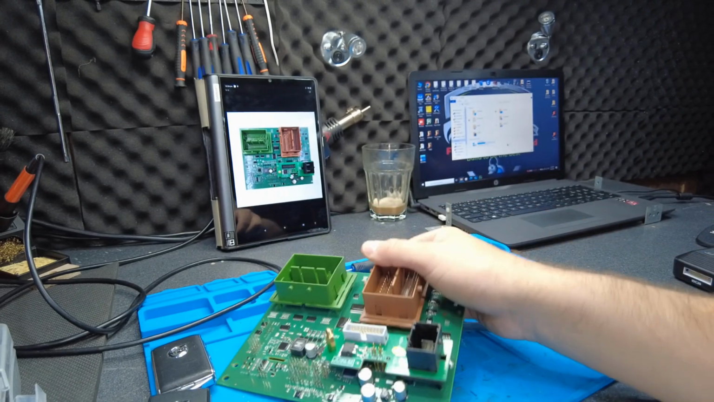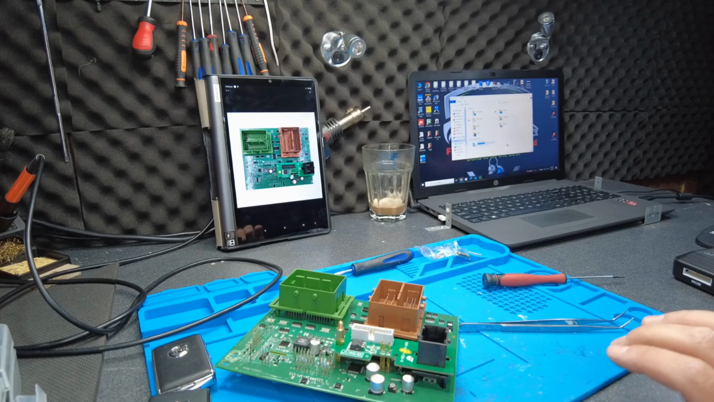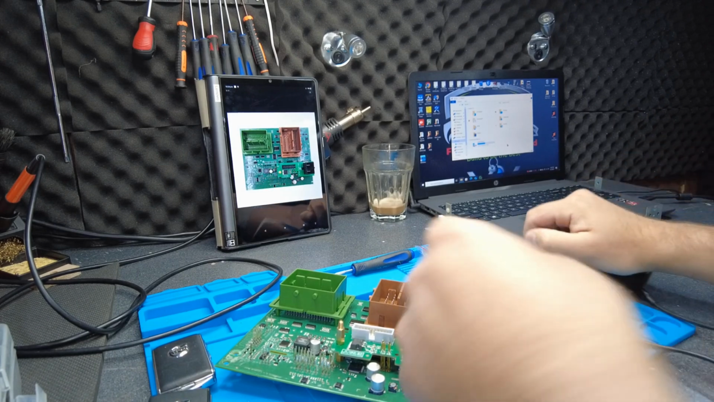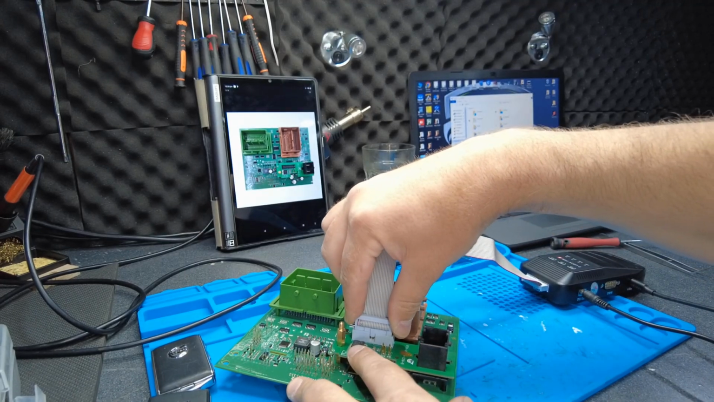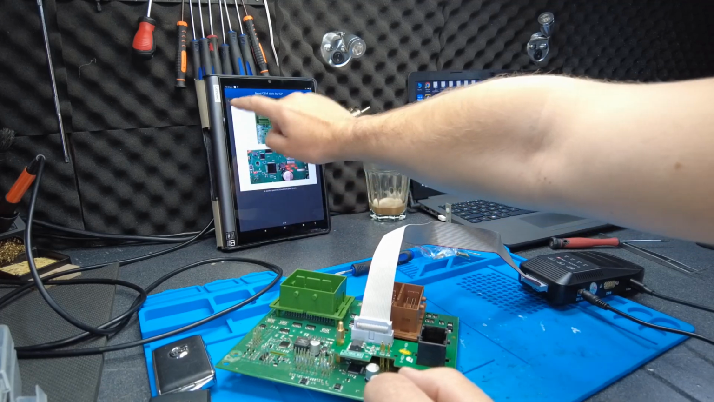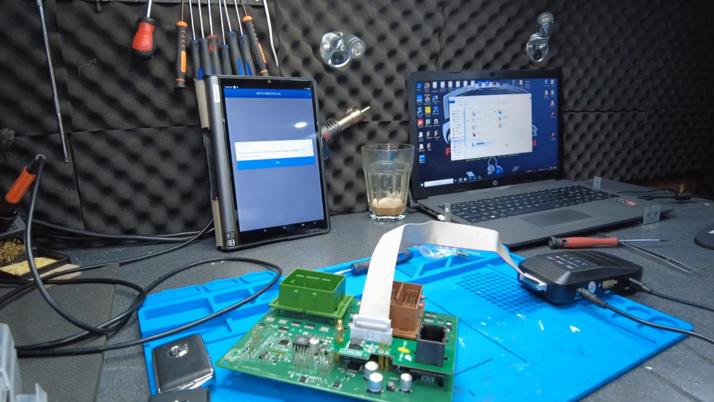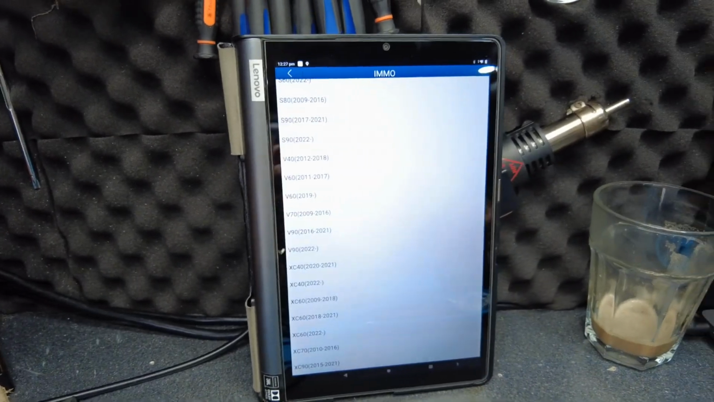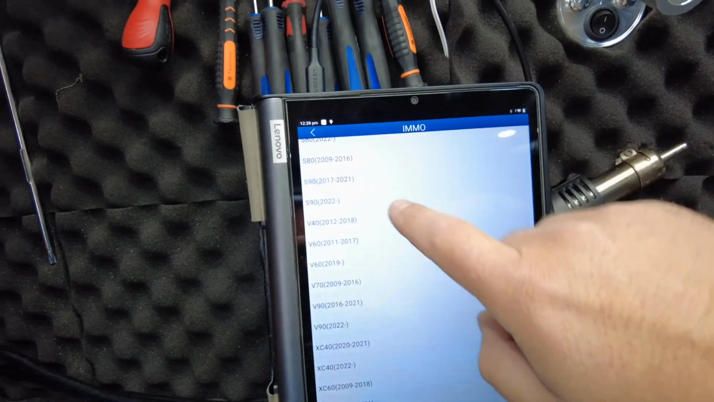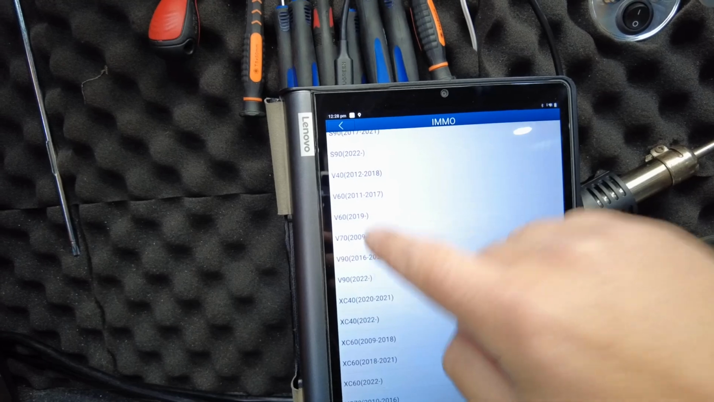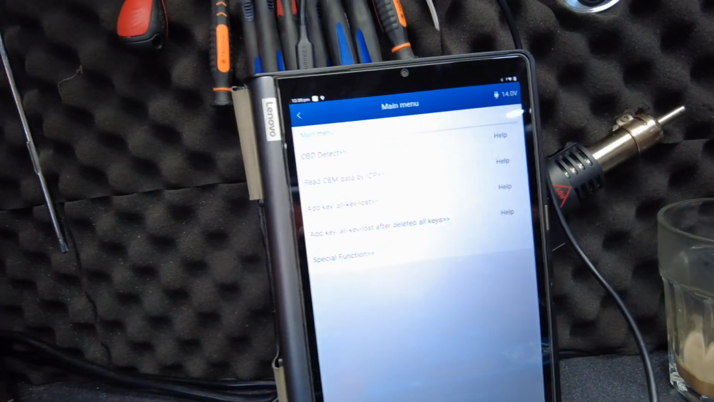Okay, now we need the cable to connect the ACDP. All right, let's go back and follow the steps. Forgot to connect the cable. Okay, it's all fine. Let's follow the process. There it is. V90 2016-2021. All right, OBD detect.